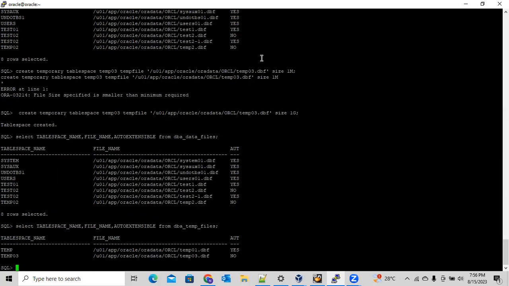Also, why is it showing no? Because we did not give the auto extend, so that's why it's showing that. For that, the command is the same: enable and disable auto extend, give the max size, and turn the auto extend on, and resize. The command is the same, alter database and data file, for temporary data file too.